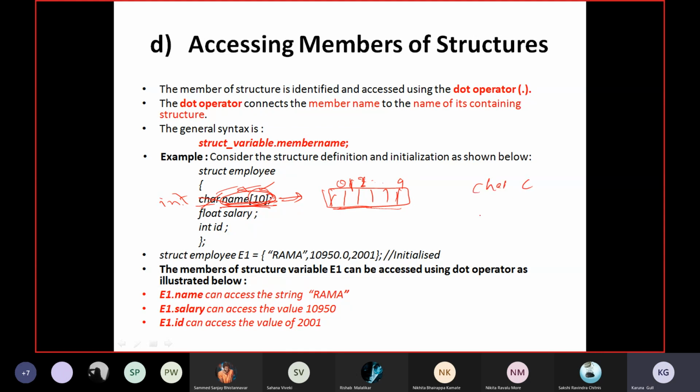Okay, I'll take another example. Character C. How many memory locations are reserved for this? 1. Okay, so for int A, how many memory locations are reserved? Is it 4 or 2? How many memory locations are reserved for int A? 2 or 4? 2, ma'am. Correct, no?